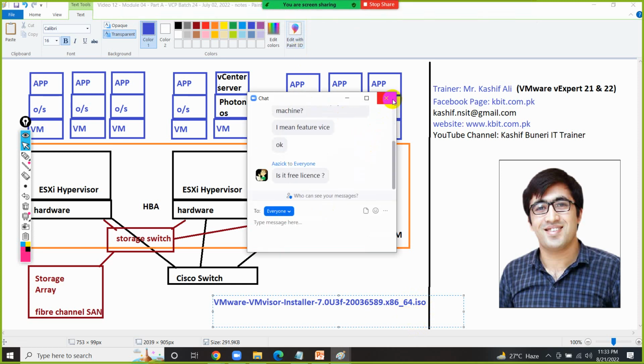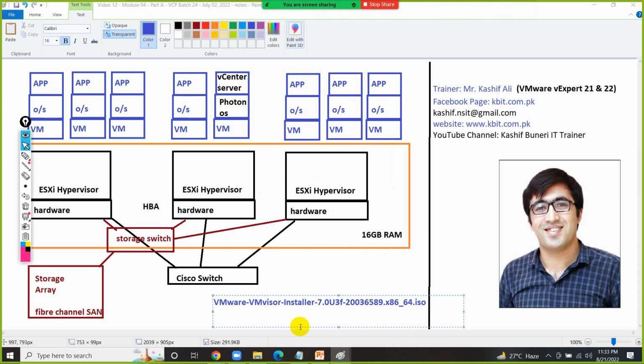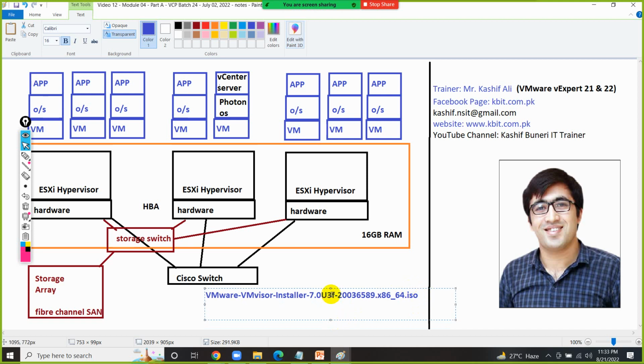Okay, good question, Azik. I am going to answer you. So you can download it. Once you download this ISO file, you can make a bootable USB using Rufus. Most of the time I use Rufus. You can use any other software, right? And you can install this hypervisor on a hardware directly.